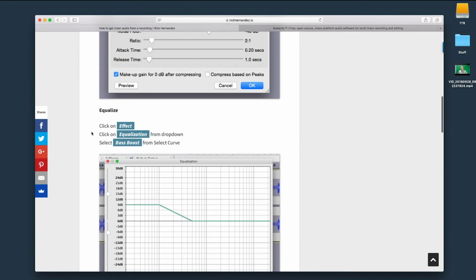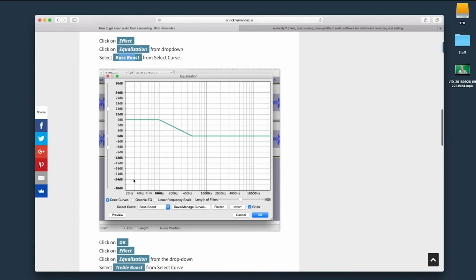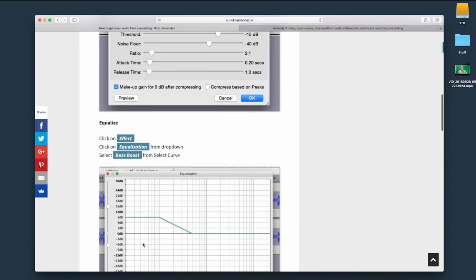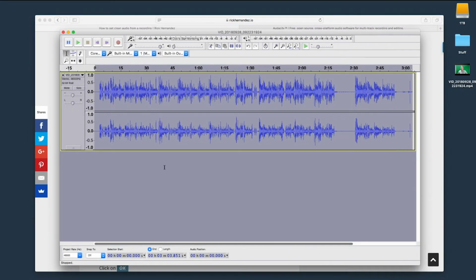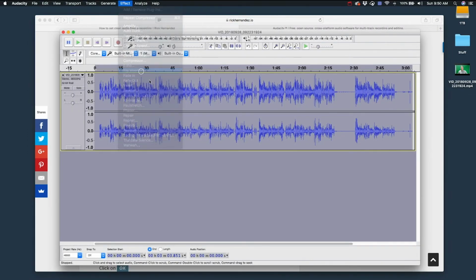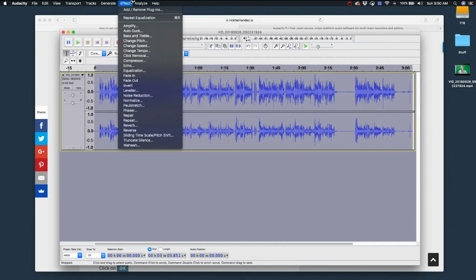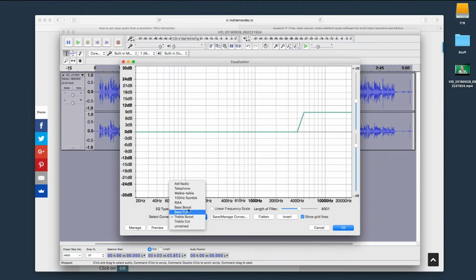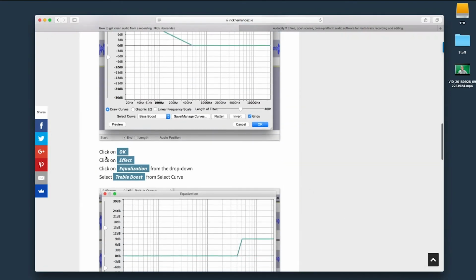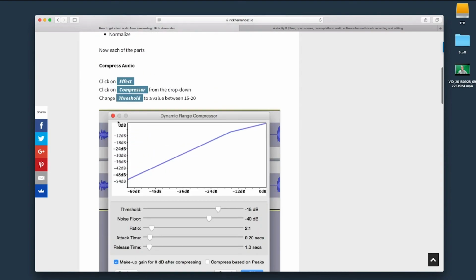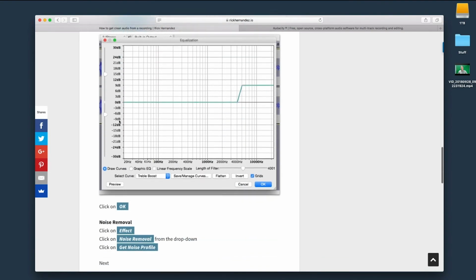And then for equalization, you have two options that I typically like to use. I like to use the bass boost and the treble boost. And these help your audio to, one, become a little bit more clear, and two, become a little bit easier to digest for the listener. So again, I'm going to go to Effects, Equalization, and we do treble boost. And then once again, Effect, Equalization, and we're going to do bass boost. And then we did the bass boost already. We did the equalization as well.